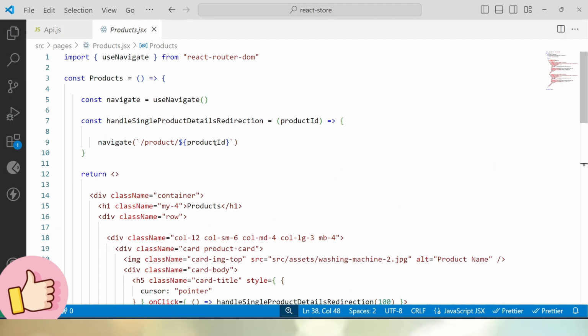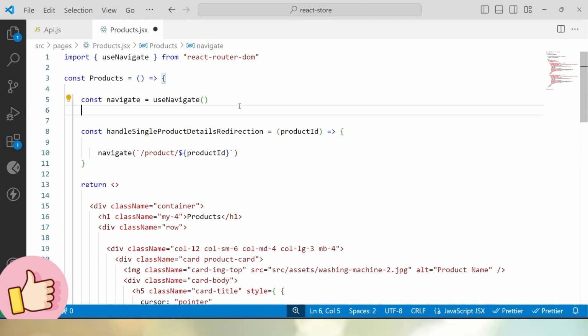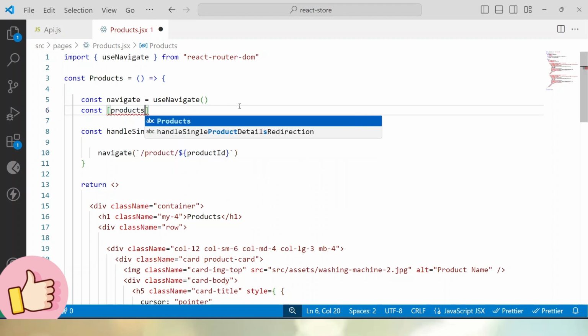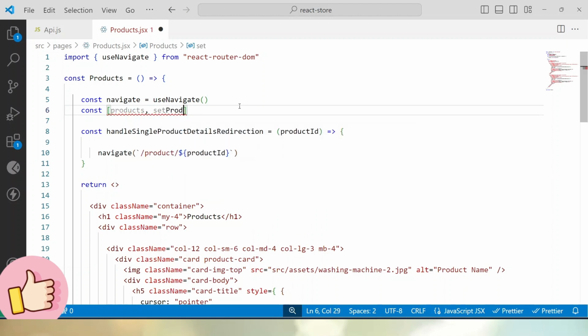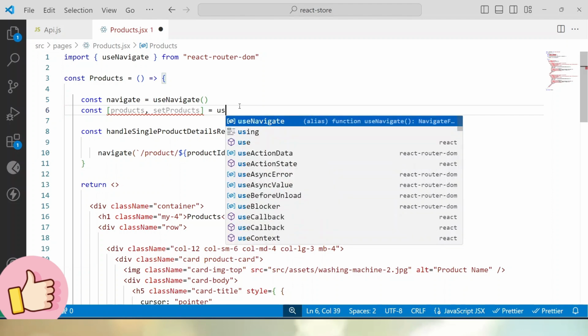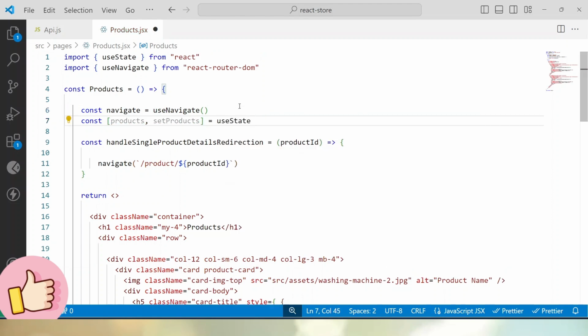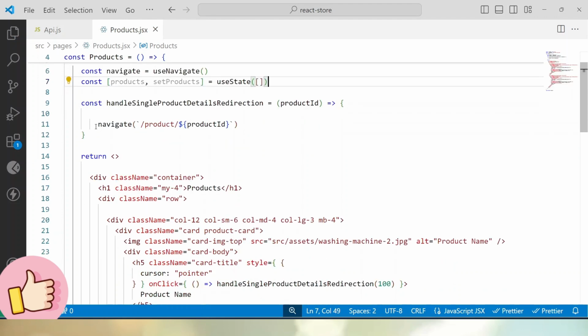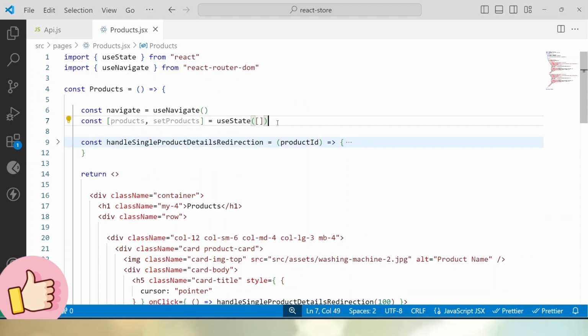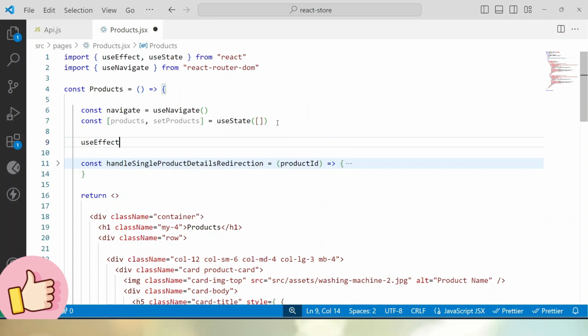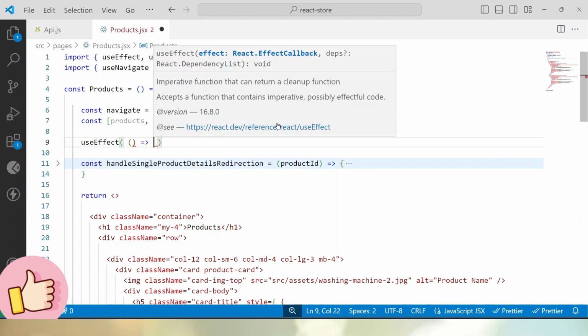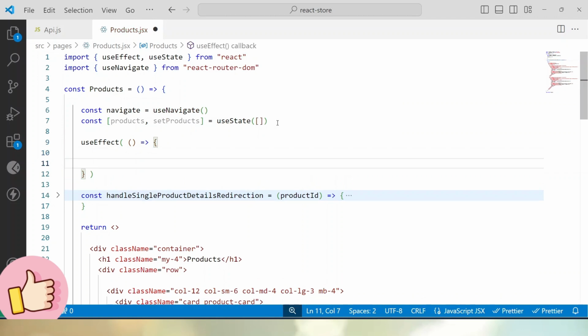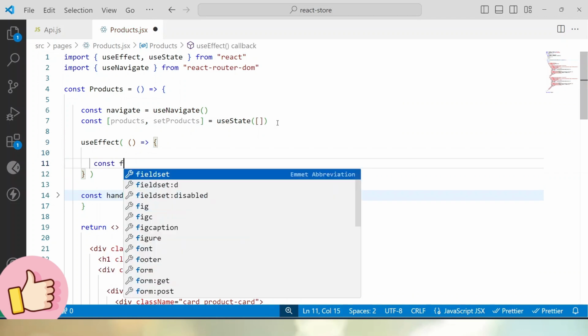So what I will do, I'll go here. First, I will use the concept of useState. So let's say const products, set products, our state manager equals to useState, and initially it will contain an empty array. Then after, here I will use the concept of useEffect. So let's say useEffect, and inside this useEffect, simply I'll go and define a method called const.